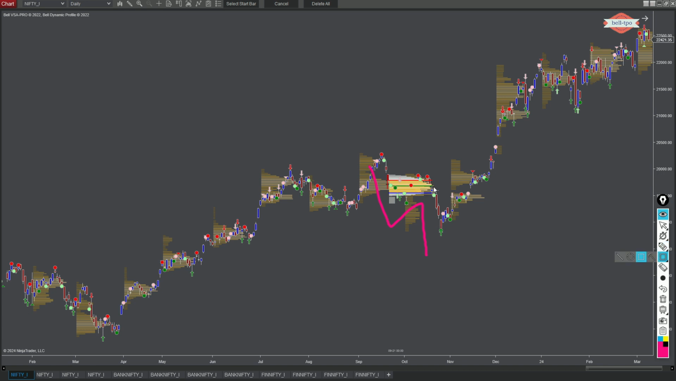And now if I extend this HVN, where am I going? See, you break out above the HVN, you find acceptance. That is a clear sign that whoever sold in this particular HVN and resulted in this down move is no longer interested in defending this. So we accept above that, and then we get a very, very strong dynamic breakout. Make sense? So all things can be accomplished with this particular tool.